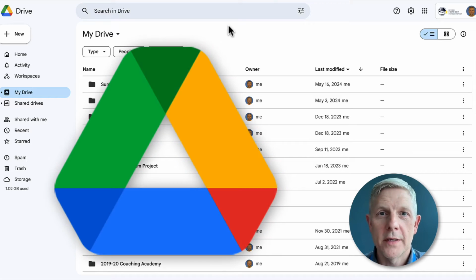Hello there. This quick video is going to show you how you can take different slide presentations, documents, and spreadsheets from a Google Drive and easily embed them into your Schoology course.